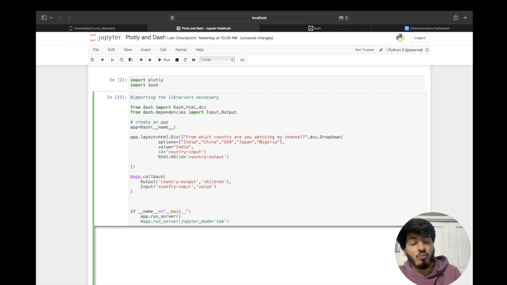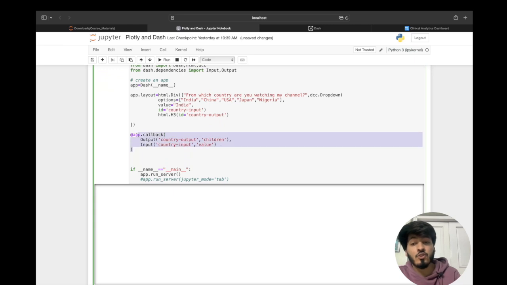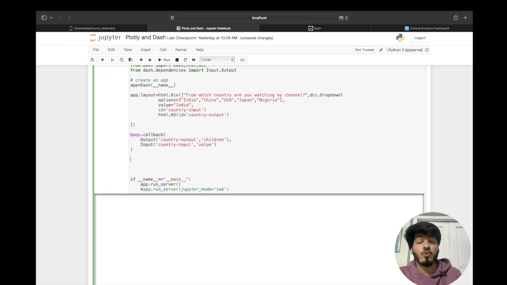So we have created an output. After I have used my callback function, what I have to do is create a function to return the output, the output I want to show after the user selects from this drop down. So for that, I have to create my function.